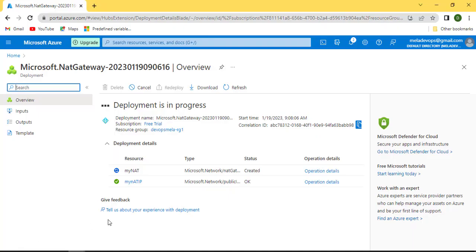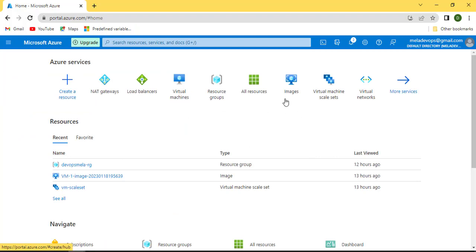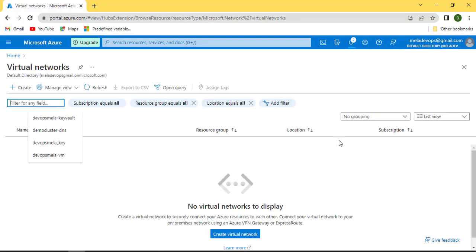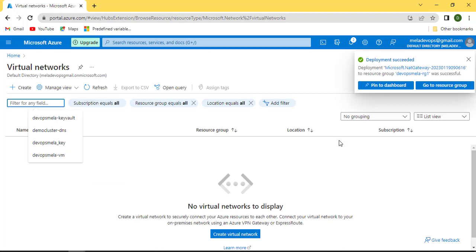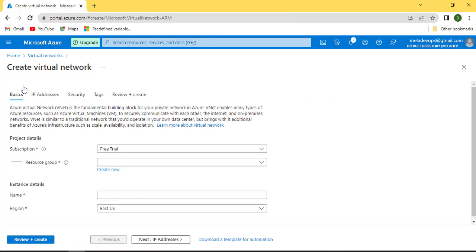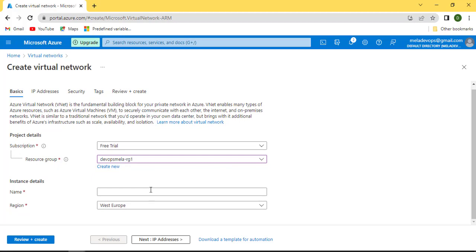Okay, is the NAT created? It's waiting. Okay, while this is coming up, let's go back and let's create a virtual network now. Okay, the NAT is successfully created. Awesome. Let's go and create a virtual network. Okay, resource group, I'll use the same one, not this one, RG1. Name, I can give my VNet. Region, I'll select West Europe, that is fine.